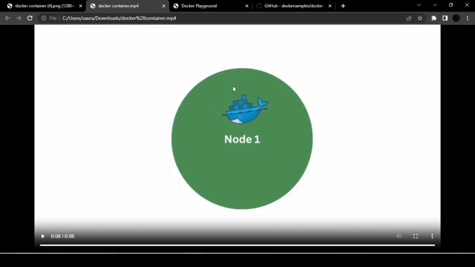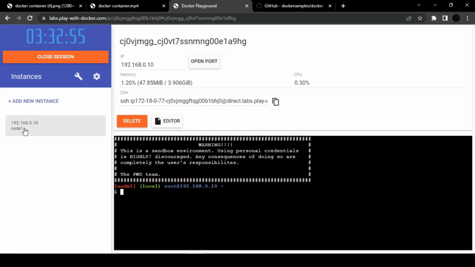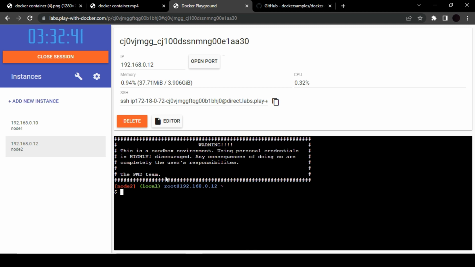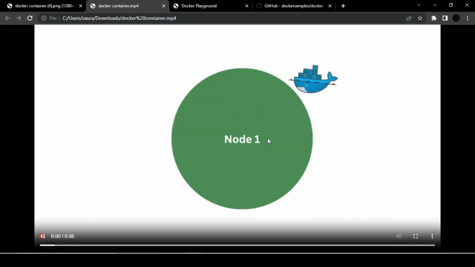Earlier we were using a single node. We were simply creating a new instance, and that instance is nothing but our node, because the definition of a node is a machine on which Docker engine is already installed. So this is our node, and we were creating containers on it.